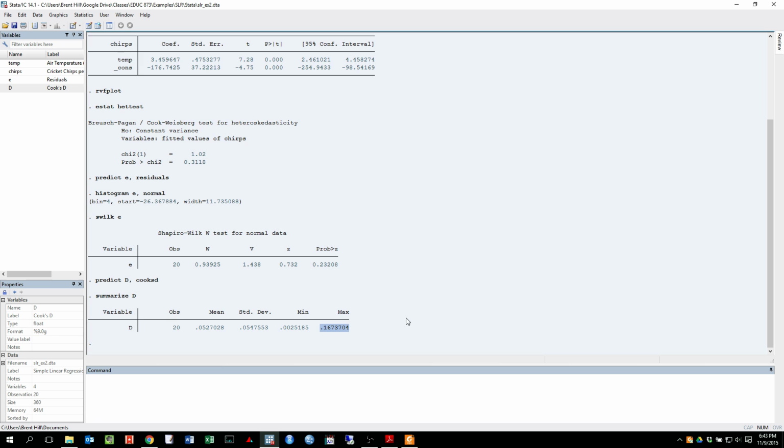If the max value was greater than 1, that means that one or more people, or in this case crickets, would have had a large D value, and we'd have to go track them down and figure out which one's which. That's a handy little trick whenever you have large data sets.